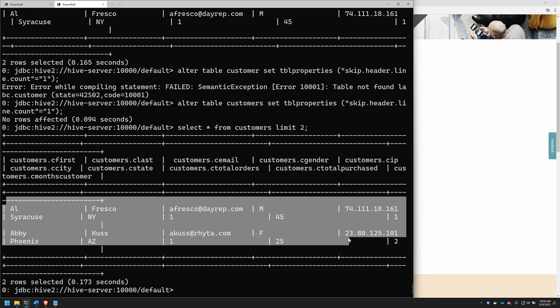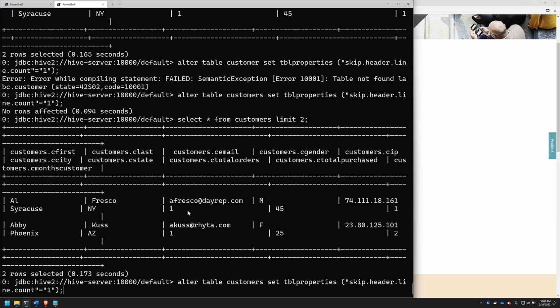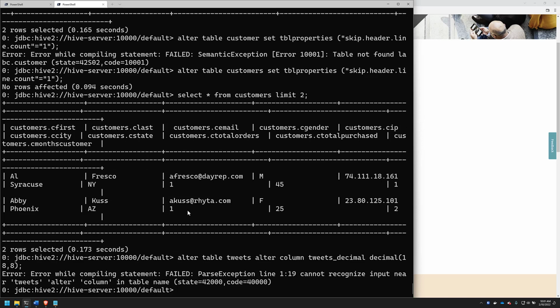Nice. That's excellent. I don't have to recreate the table. I can just kind of alter it. Same thing if I screw up one of these columns, like with the tweets column, right? I had a decimal, but I want a different decimal. I can change that with the alter table command. I can do something along the lines of alter table tweets, alter column, what was it, tweets, decimal, and then let's set it to decimal, I don't know, 18.8. I think that works.